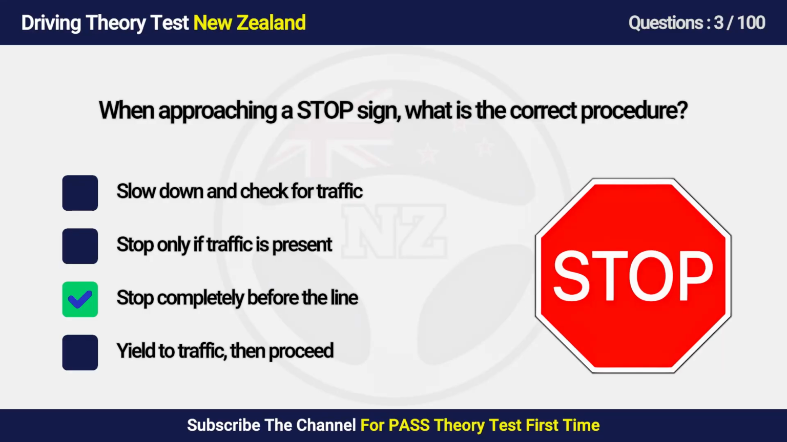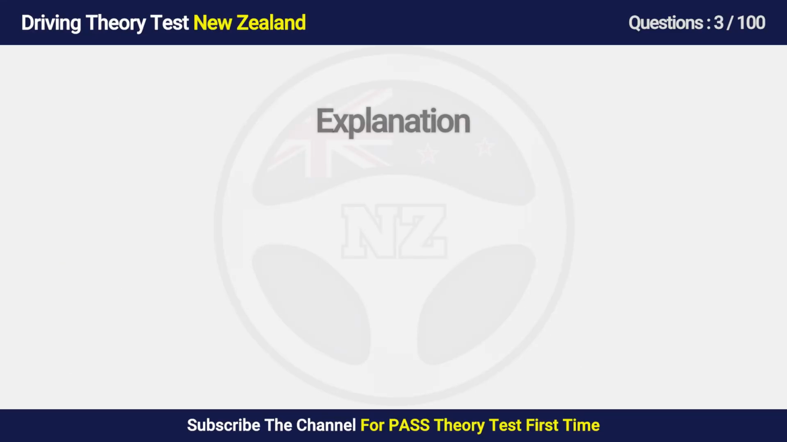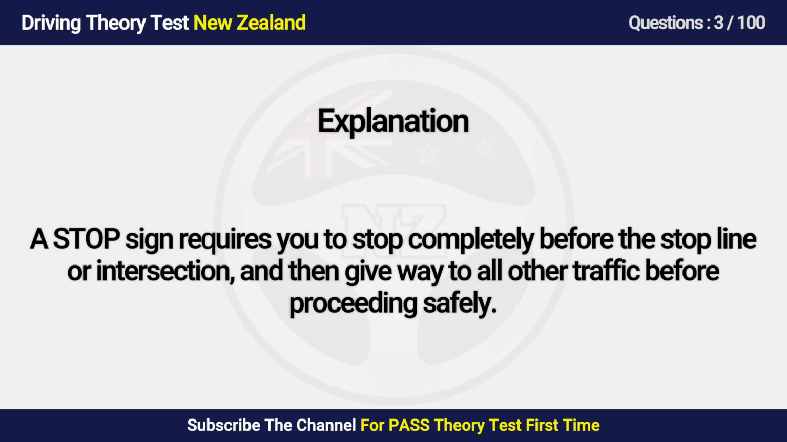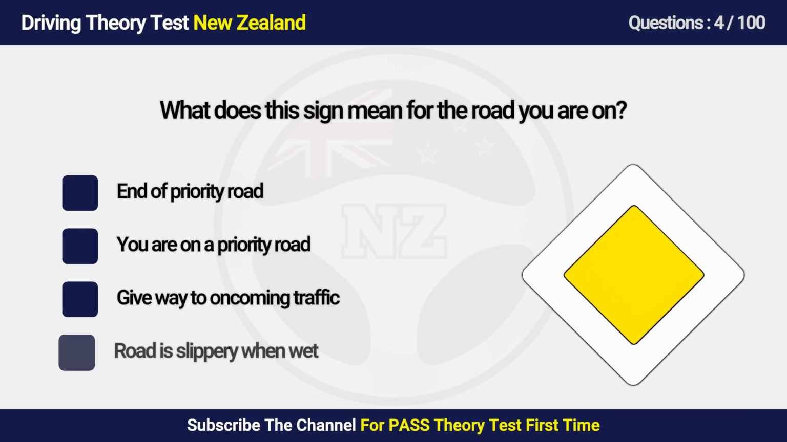Answer is C. Stop completely before the line. A stop sign requires you to stop completely before the stop line or intersection, and then give way to all other traffic before proceeding safely. Question 4. What does this sign mean for the road you are on?